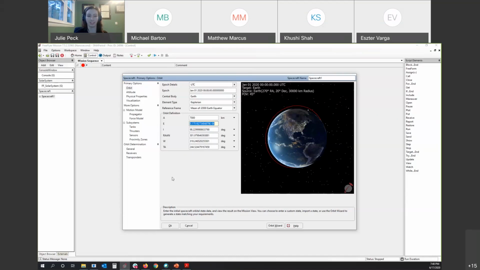This is a pretty small eccentricity anyway, but we're going to go ahead and change it to 0. Our inclination will also be 0. Right ascension of the ascending node will be 0. The argument of perigee will be 0. And the true anomaly will be 0. So here's our circular equatorial orbit.